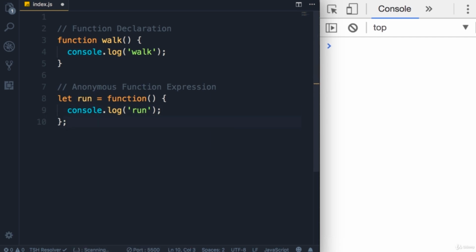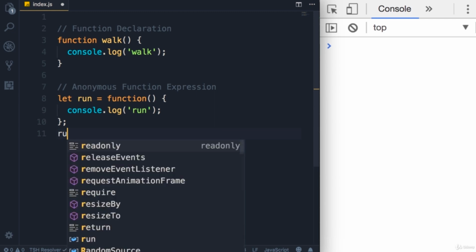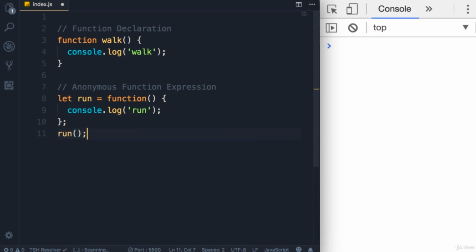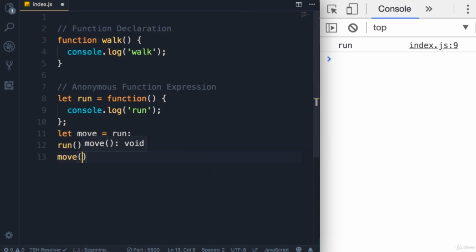So now we can call that anonymous function using this reference, just like how we call a function in JavaScript. So save the changes and we get the run message on the console. Now we can declare another variable, call it move, and set it to run. So now both move and run are referencing the same anonymous function, which is one object in memory. So we can call that anonymous function using this other reference. If we call move, we get the same result.